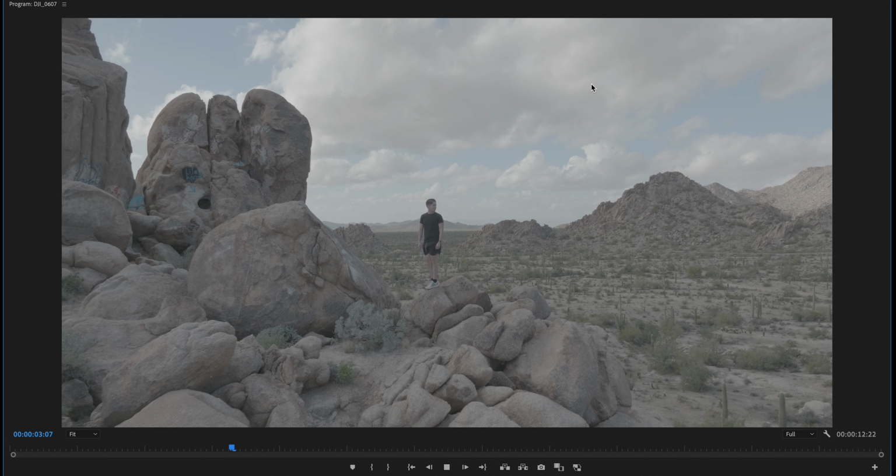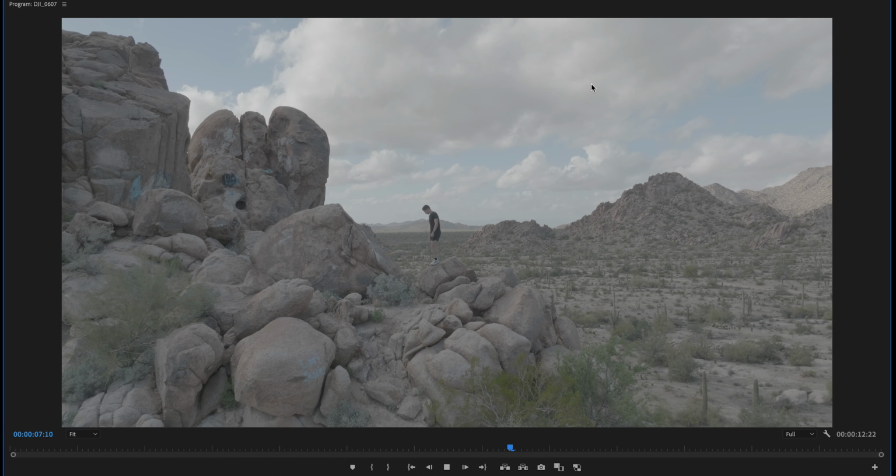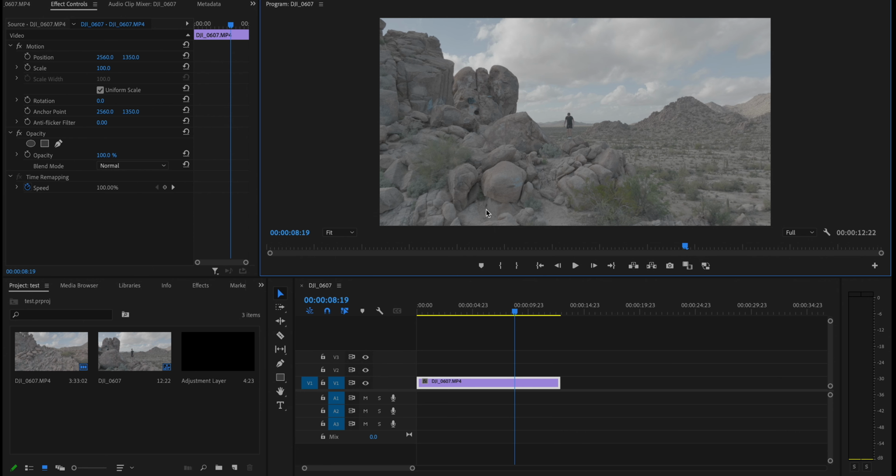Watched the video of me standing there with the drone, pulling away. Pretty straightforward video, but what we're gonna do is add a zoom in effect on top of this. So the first thing we're gonna do is go right here to this little paper icon.